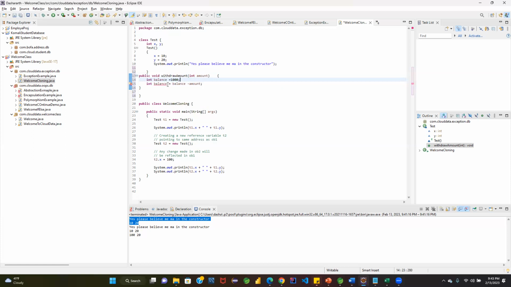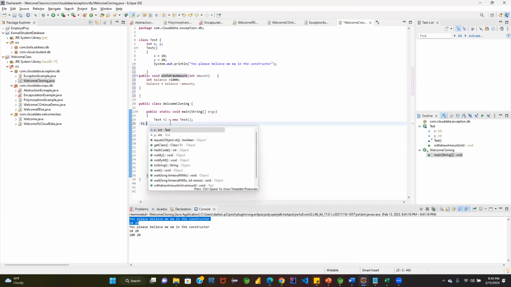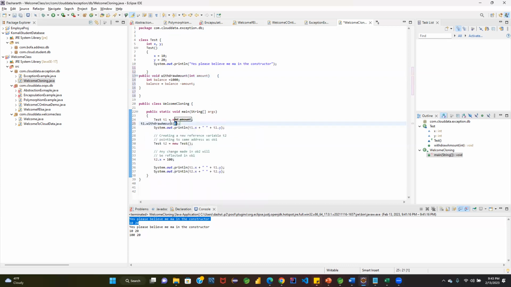Okay, now we already declare, right? So we should not declare. It should be just a reference. Now, what I'm going to do is withdraw some amount. Just assume I'm calling this T1 dot withdraw. I'm going to withdraw some $100, or just assume I'm withdrawing 1,000. Just simple.